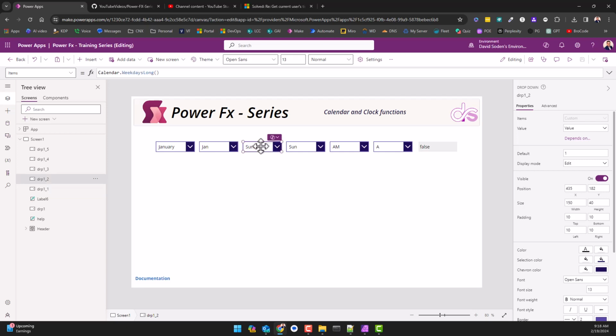Then we have week, days, long. Same thing, full names, Sunday through Saturday, and then we have a shortened version of Sunday through Saturday. And so this is the short version.